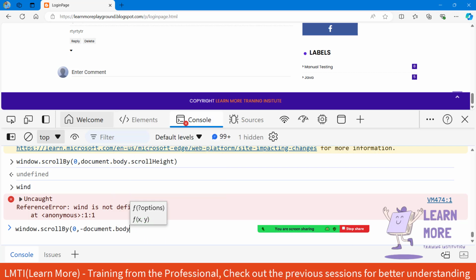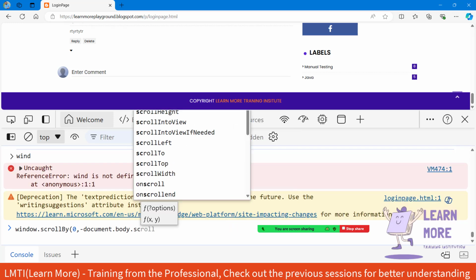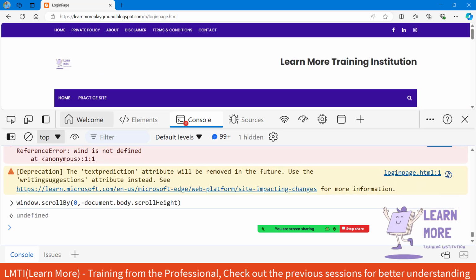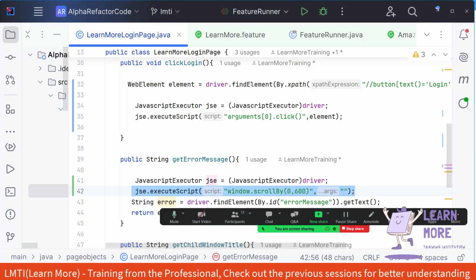body dot, there is a method called scroll height. I'm just selecting everything from the suggestion, scroll height. And this time if I click on enter, if you see the control of the scroll bar, it is stepping to the top of it. Okay, so this is how we can do the validation, and you can easily use the same in your coding.